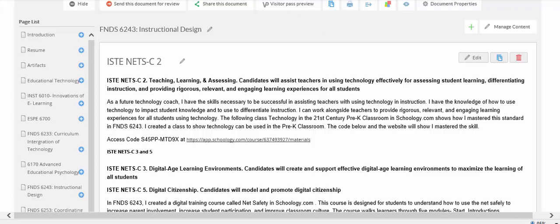The following class, Technology in the 21st Century Pre-K Classroom, that I created in Schoology.com, shows how I mastered this standard in FNDS 6243. I created a class to show how technology can be used in the pre-K classroom. The code for this classroom is listed right here below. Let's take a look at this class.